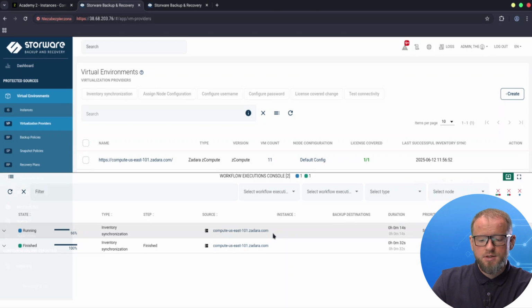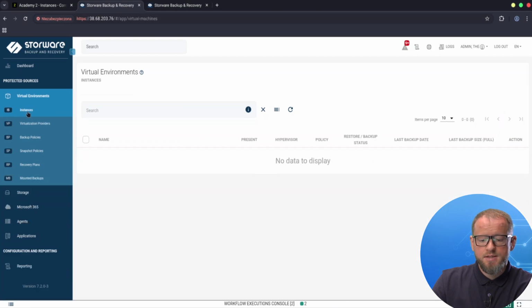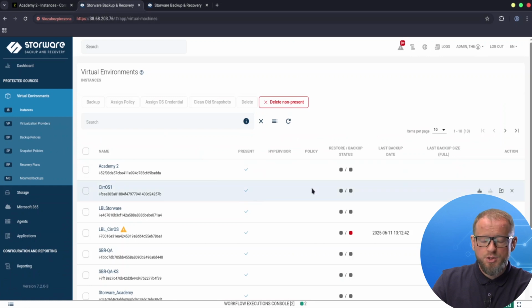So let's take this while. Oh, it's almost done. And after the task is completed with success, we can go to the instances where we will see our virtual machines discovered on the Zadara platform.